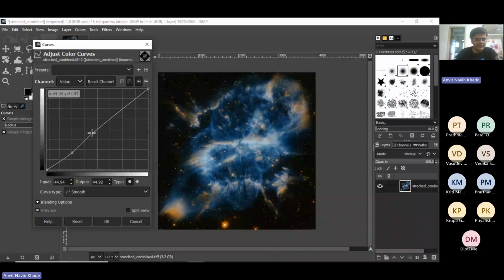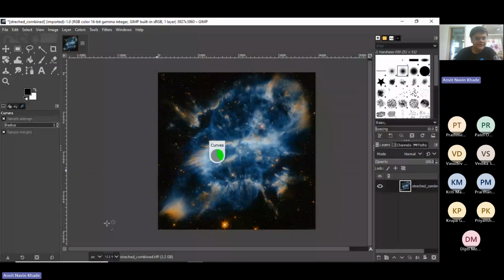You can see the preview itself. This is before, this is after. Maybe have it a bit not sharp and shift this a bit. Yeah. Okay. I guess this is good. Yes, we can go ahead and click on OK.